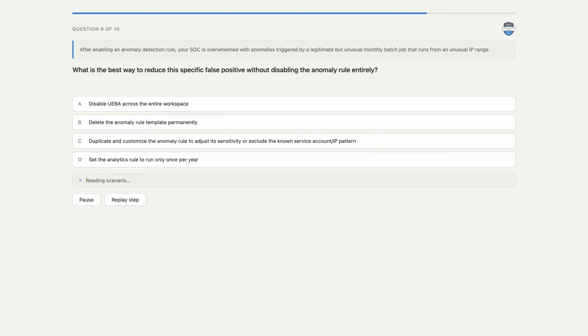Question 9. Scenario. After enabling an anomaly detection rule, your SOC is overwhelmed with anomalies triggered by a legitimate but unusual monthly batch job that runs from an unusual IP range. The question is, what is the best way to reduce this specific false positive without disabling the anomaly rule entirely?